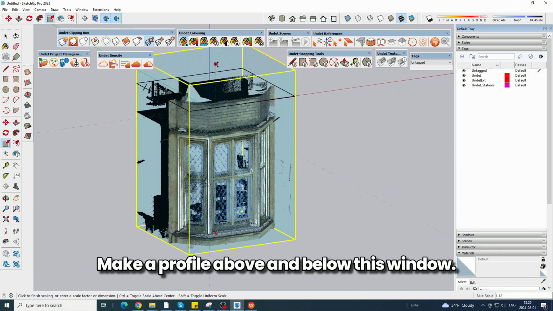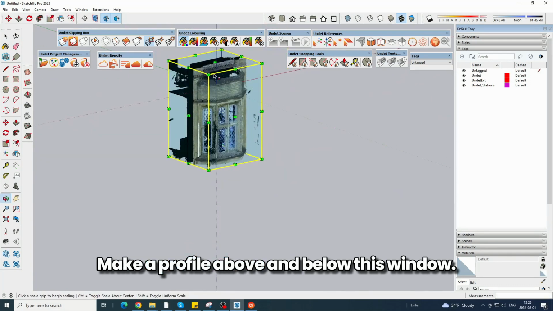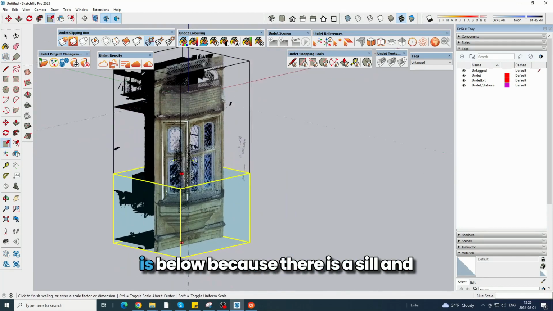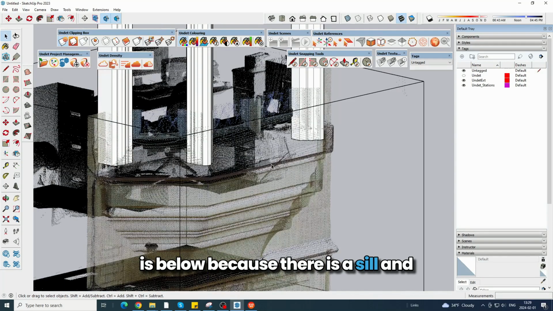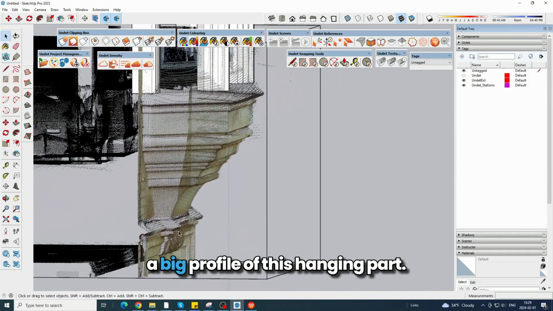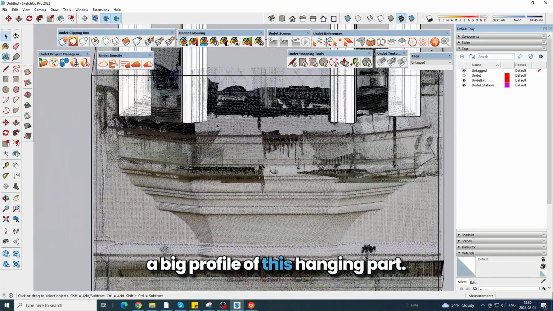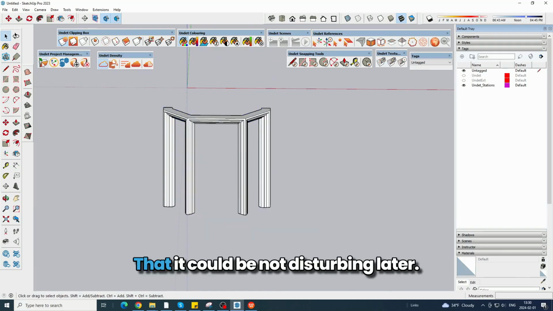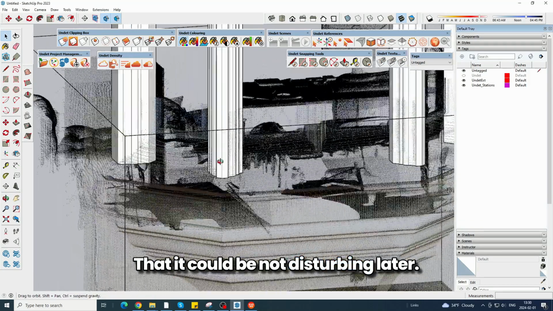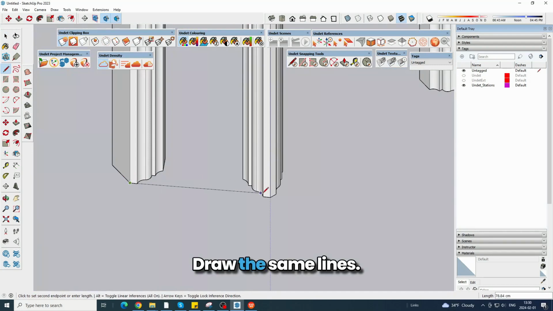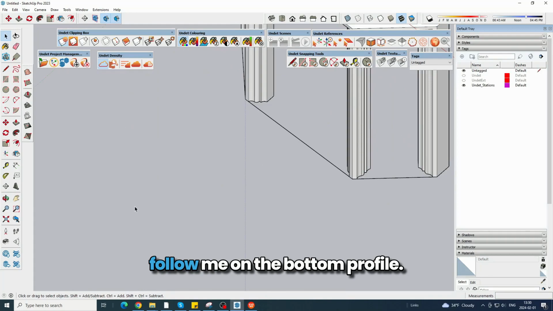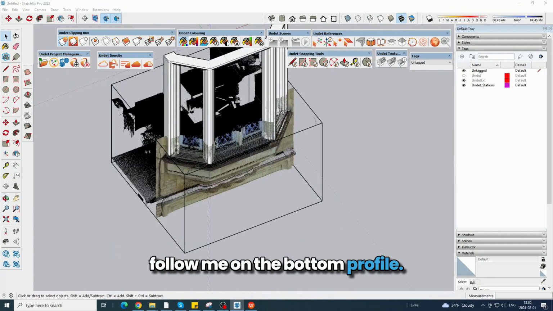Make a profile above and below this window. I think first of all let's make what is below, because there is a sill and a big profile of this hanging part. Can we make a group of it so that it is not disturbing? Later draw the same lines from which we could make a follow me of the bottom profile.